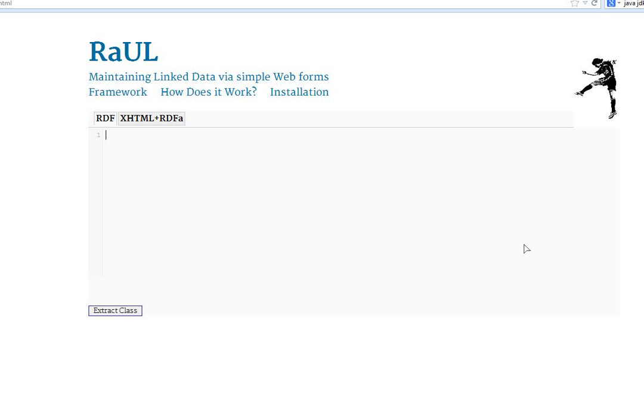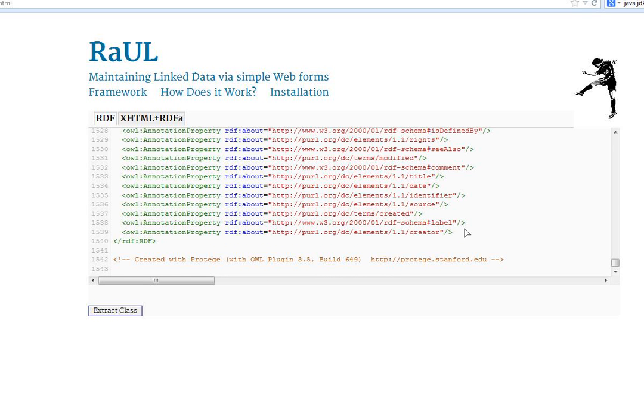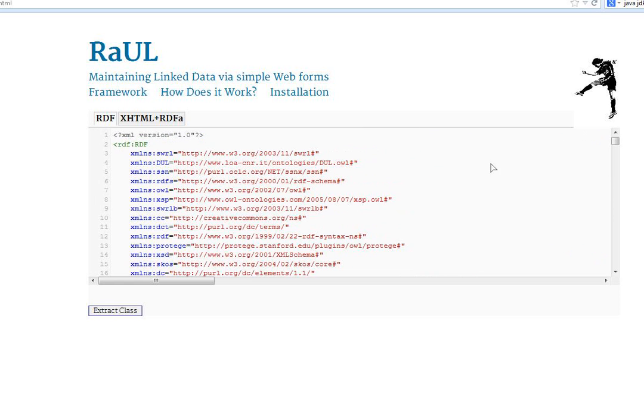We can post the SSN ontology into the text field and submit the content to the active RAL service by clicking on extract class. In the background, an HTTP post with the SSN ontology as a payload is sent to the active RAL service endpoint. The active RAL generate web forms function generates a RAL form model based on the input ontology according to the algorithm described in our paper.